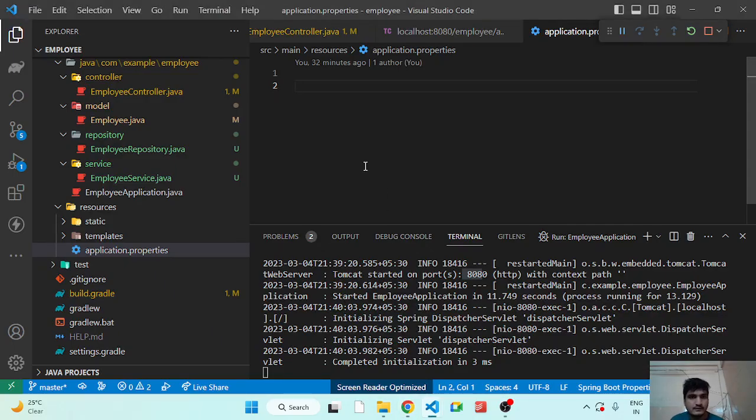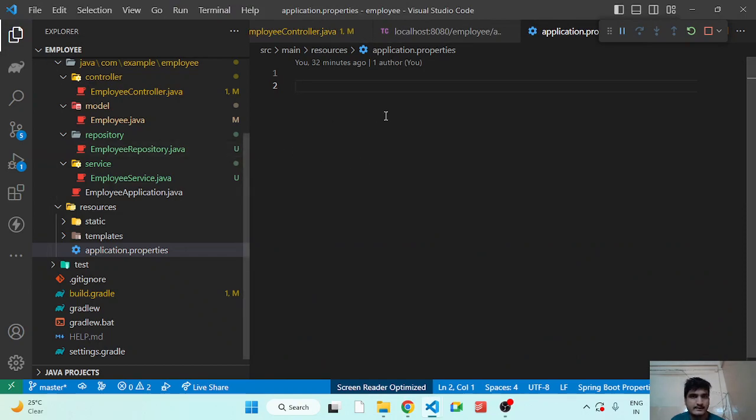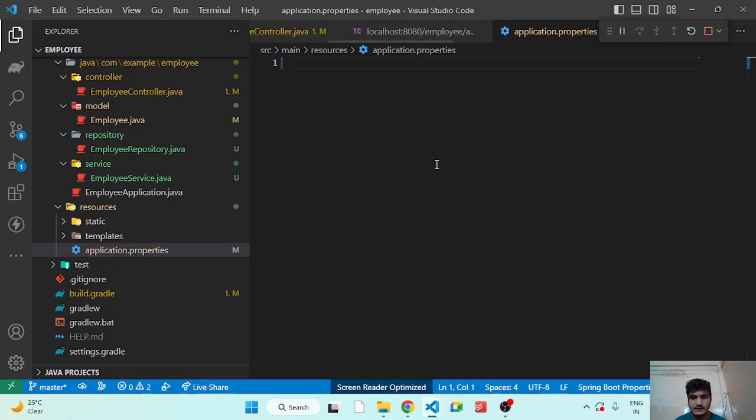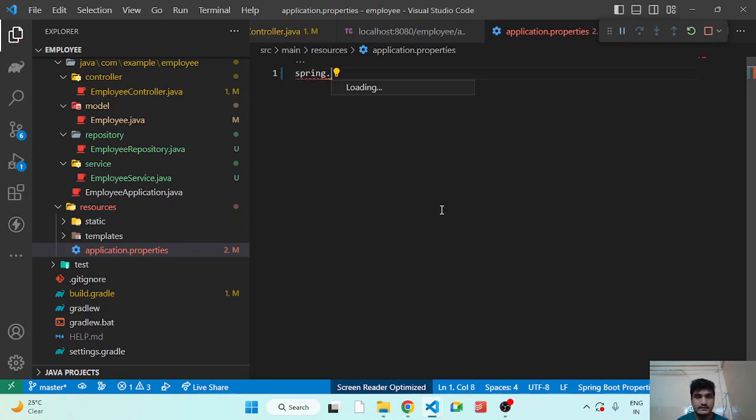Okay, so I forgot to add some properties here in application.properties. We have to add the data source URL. You can type spring.datasource.